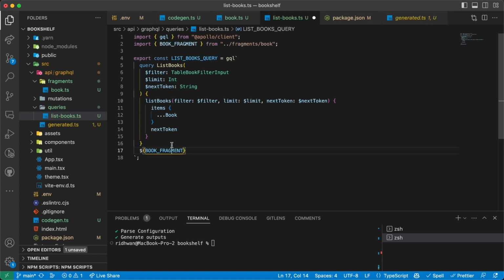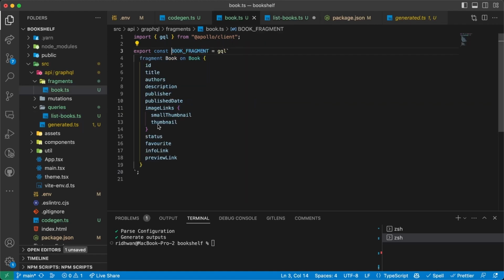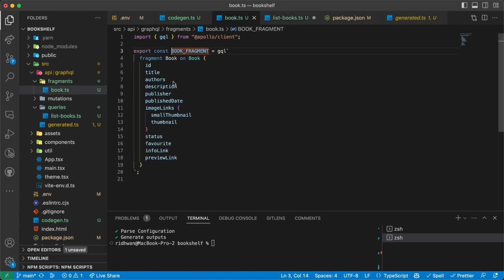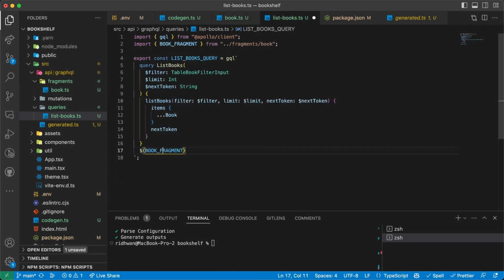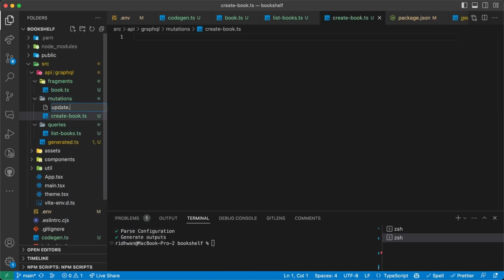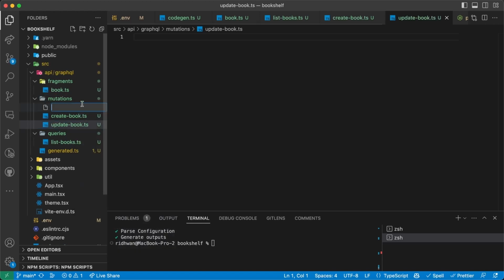And we are using a fragment to return our book item in the list of items that we're returning in listbooks. And if you go inside the fragment, you can see that that's the fragment we created earlier, and it should be returning all these different properties that we've listed in there. So now let's create our files for our different mutations, which is going to be createbook.ts, updatebook.ts, and deletebook.ts.